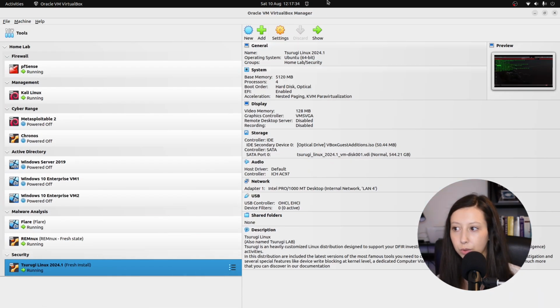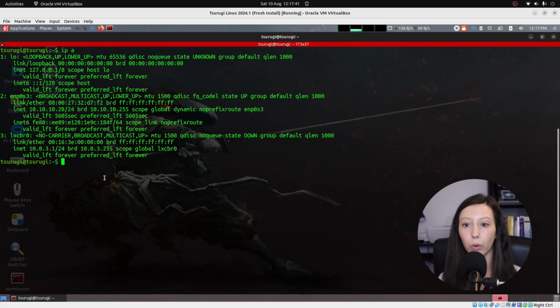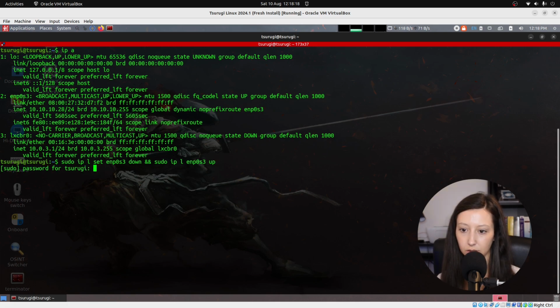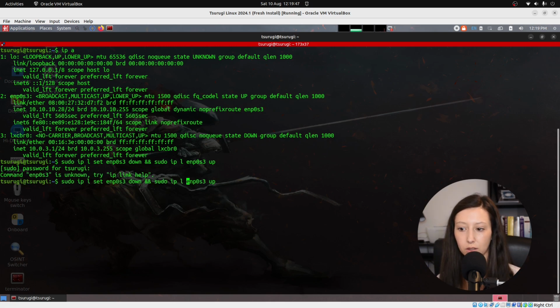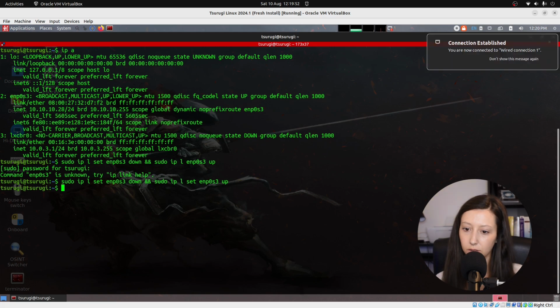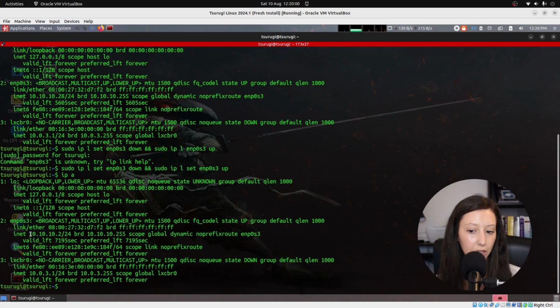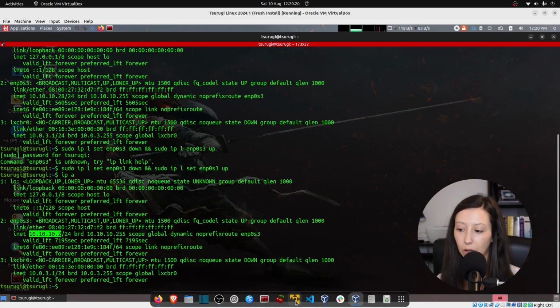Now we go to our Tsurugi Linux and we will refresh our IP address. To do that, we will use the following command: sudo ip link set, then this here, like so, down, and sudo ip link set, and then once again this up, and we click enter. We insert the default password. Okay, sorry, I forgot to insert set, like so, and we click enter. And now, if you run the command ip a, like so, you will see that our IP address changed to 10.10.10.2. Now, we go back to our Kali Linux.